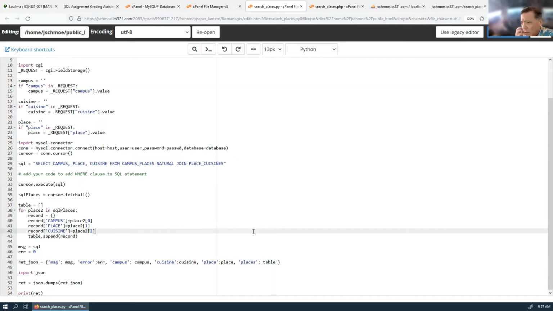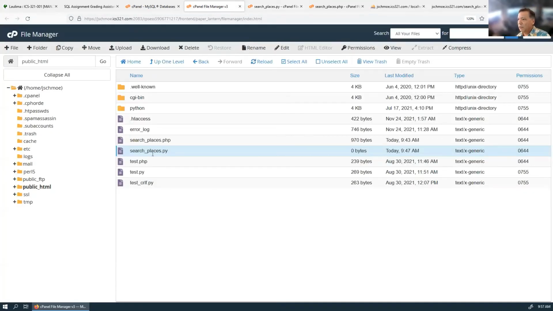All right, now I don't think this is going to work yet. Let me save the changes, and the first thing I'm going to do is, okay, you got to make sure you do this. For search places, let me refresh this to make sure we got something there. Okay, we got something there. And this has got to be executable. We have to make this file executable. Right now, the execute bit is not set.